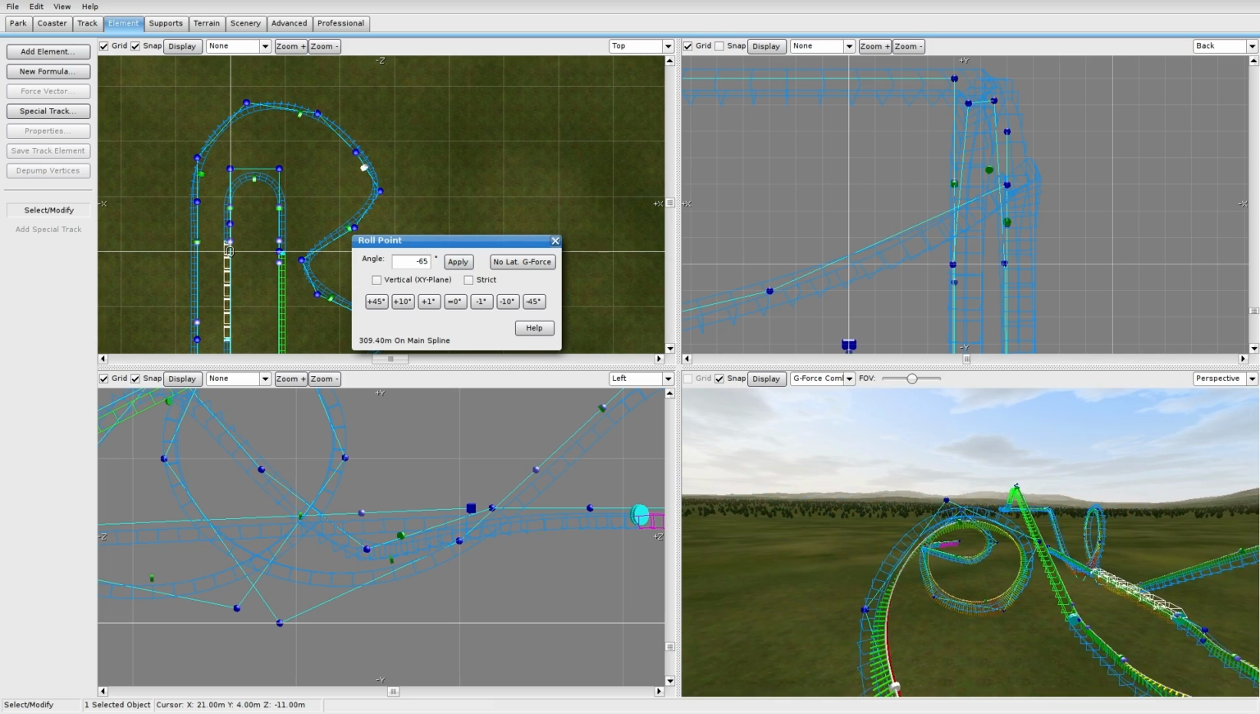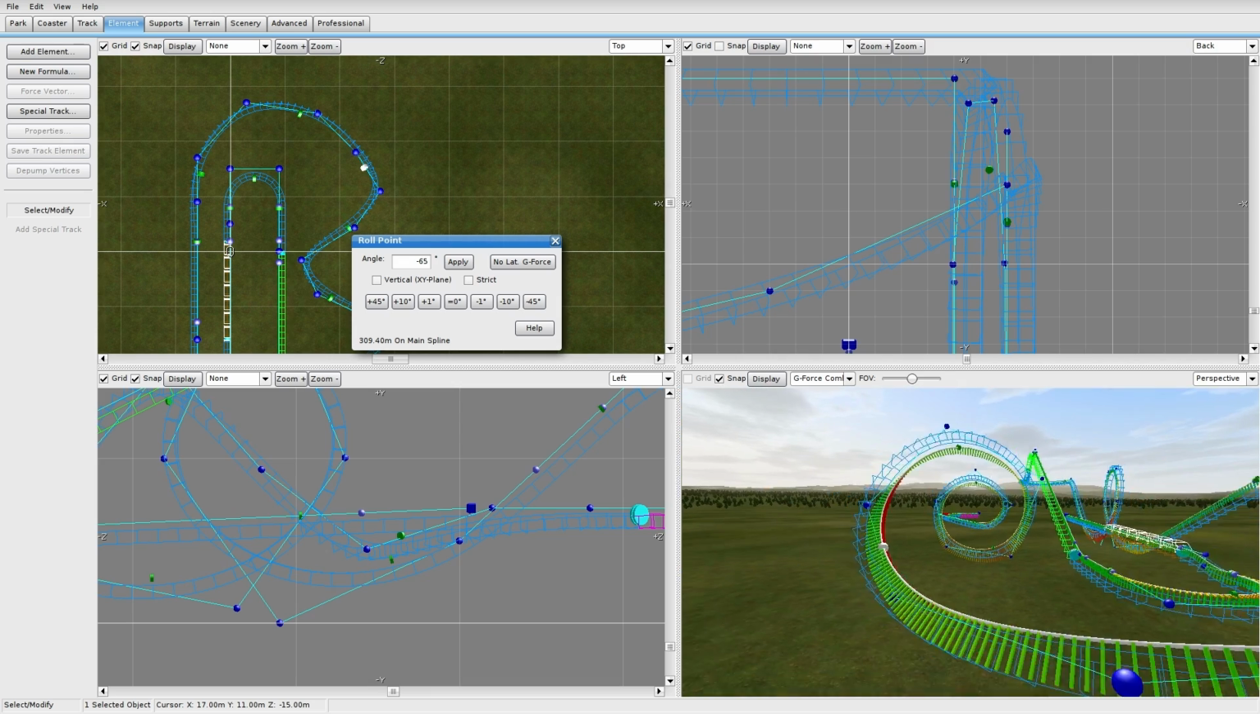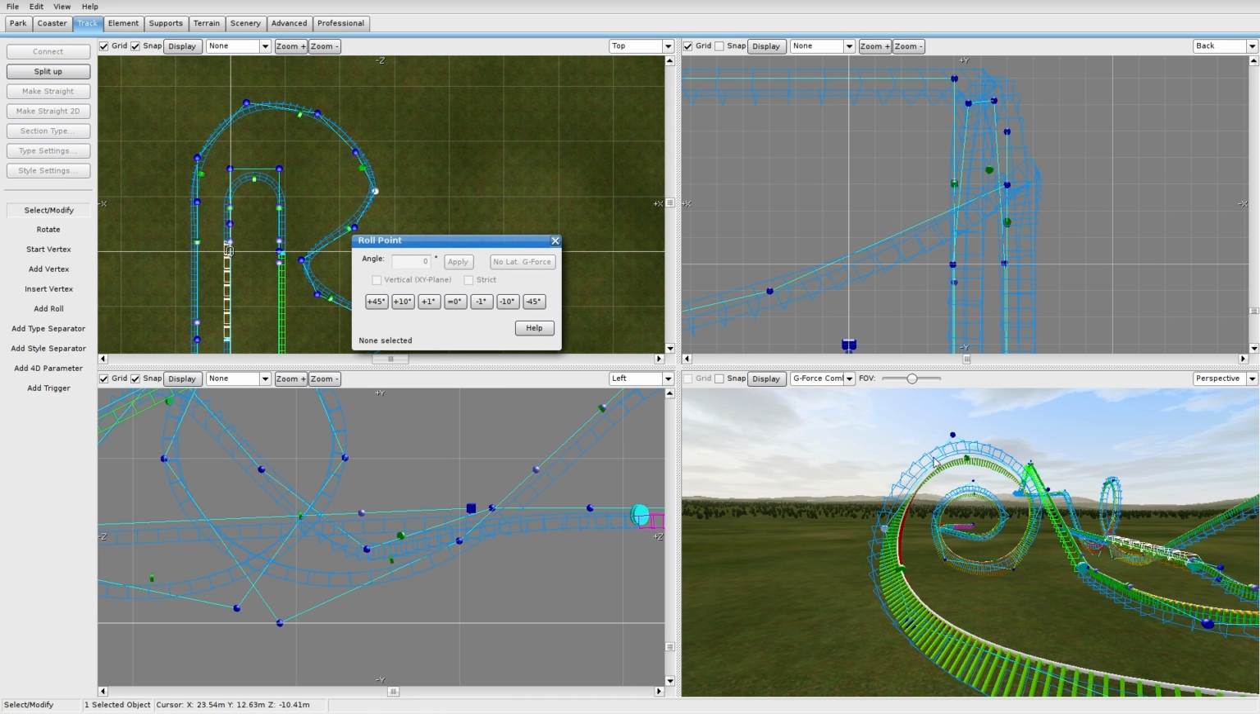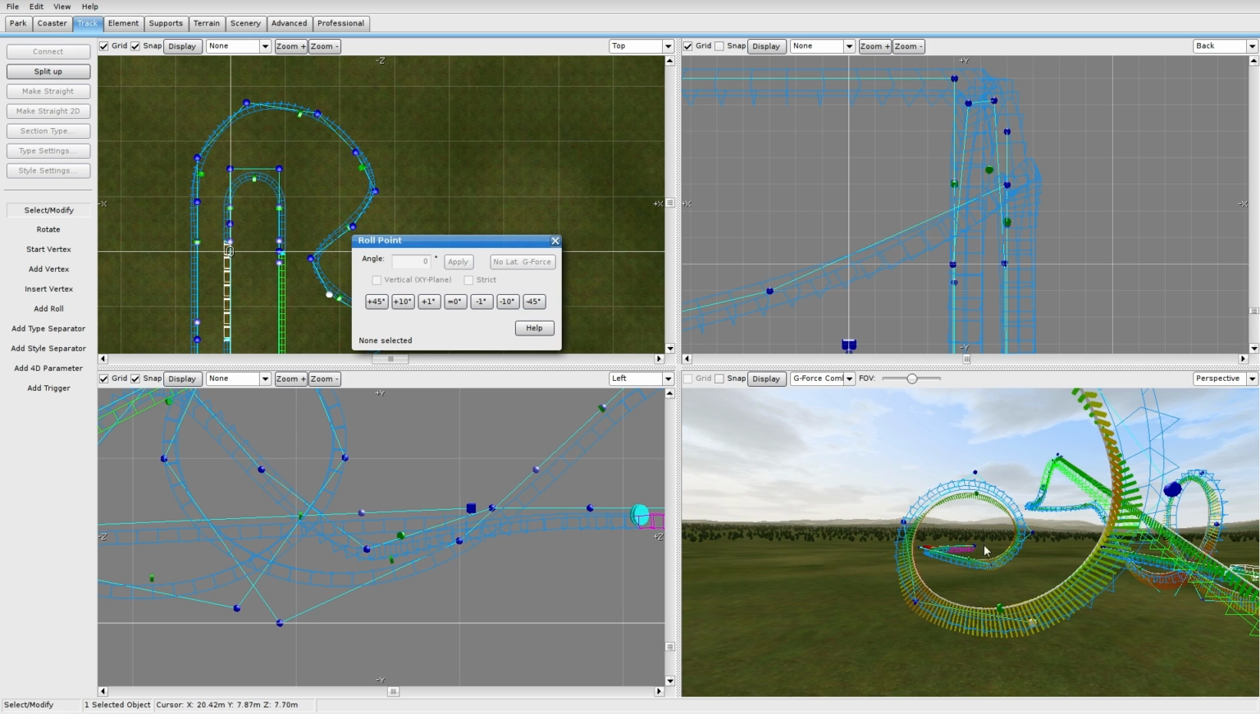Okay, I feel like the corkscrews are a tad too big, so let's go ahead and shorten these up. We are going to select modify. Let's turn off snap because we don't actually need it right now. So let's do that, and that, and that, and that. Of course that. Let's bring that back up a little bit. Okay. Let's come down here, and let's bring this down. There we go. And we do that.